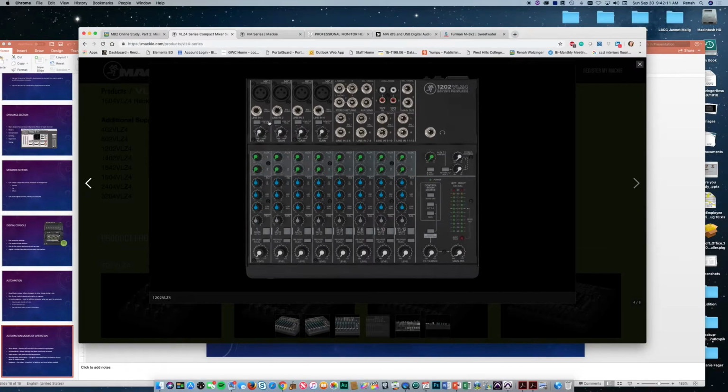And then the next button is called low cut, 75 hertz. So if you have something really low in the background like a kick drum or something and you don't want that coming into this channel, you can hit the low cut button. If not, just leave it in the up position.